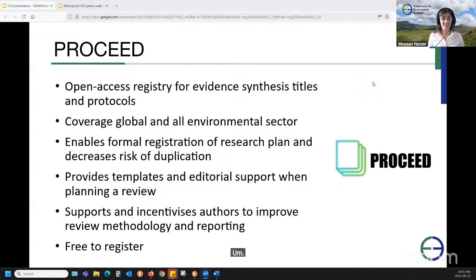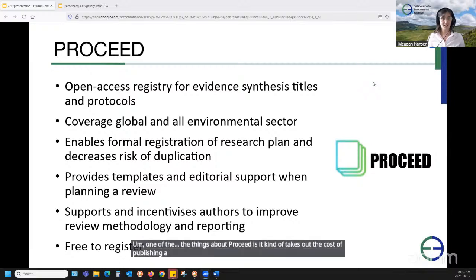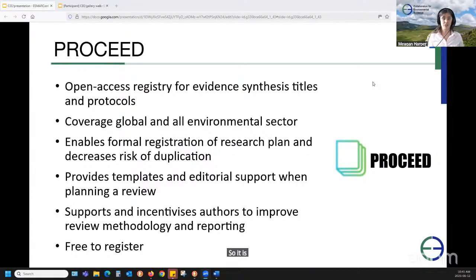One of the things about Proceed is it kind of takes out the cost of publishing a protocol. So if you are a small research group, you might be able to afford publishing your systematic review open access, but not necessarily both your protocol and your systematic review. You can use Proceed to help offset some of those costs. So it is free to register and free to be part of.